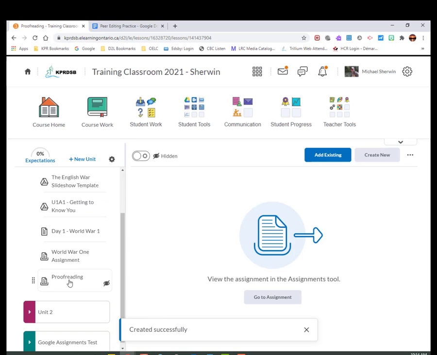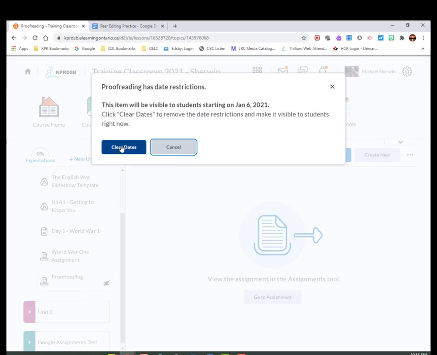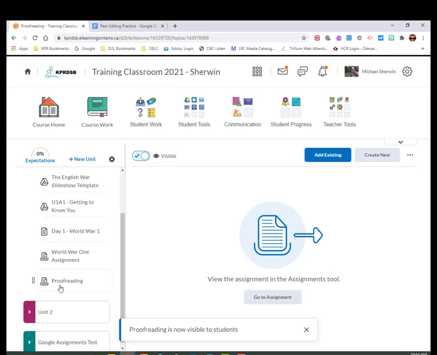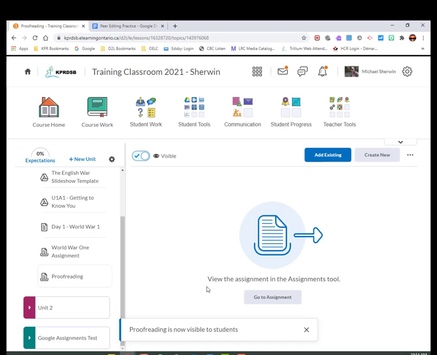And so now that's going to show up as a link. Again, make sure that's visible. Oh, it's not turned on till then. We'll clear the dates on it so that they can see it. Okay, and they can click onto it there to get to it.